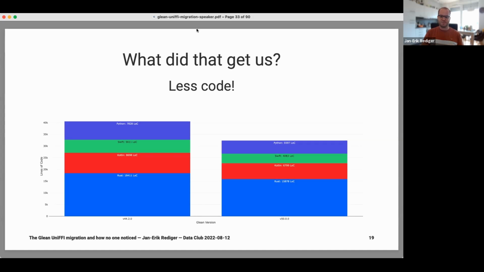Now, what you don't see from this graph, if we take into account the code that's actually generated, we're probably above the 40,000 lines of code again. But again, this is a lot of code we don't need to maintain. It's guaranteed to be generated the same all the time. But less code is not all we got from this.